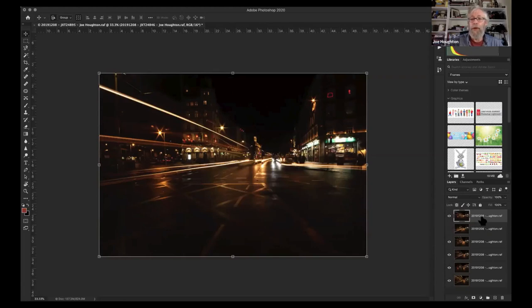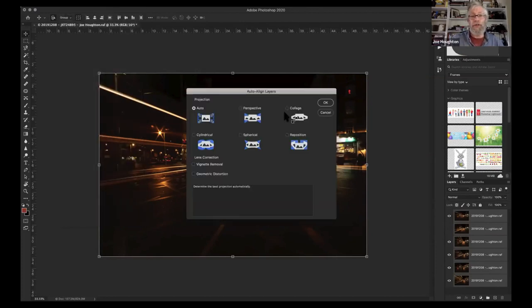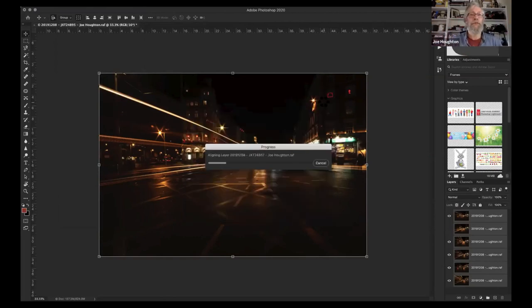Now what I need to do is select the top one, then shift and click on the bottom one to make sure I've got all 6 selected. Go up to Edit, and then Auto Align Layers. Okay, and what this will do is just say OK. It will check the photo, and anything that didn't move in the photo, it will make sure that is pixel by pixel absolutely aligned. The only stuff that differs between the photos is the stuff that's moving, and it ignores that in terms of aligning the photos.